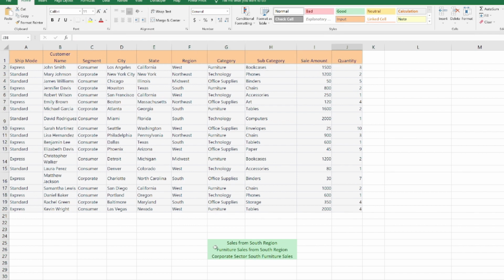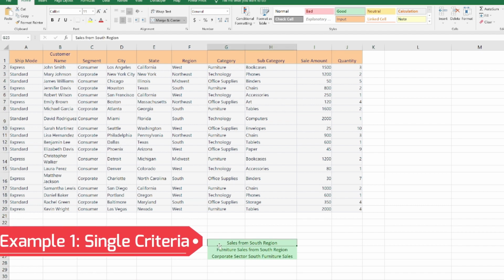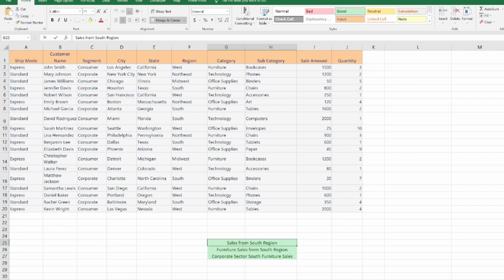Now I have three questions here. First of all, I need to calculate sales from the south region only, meaning total sales. So I need to calculate the total sales value from the south region. There are multiple regions here: west, northeast, midwest, south. It is a simple query. I will just try to solve it using the SUMIFS function.